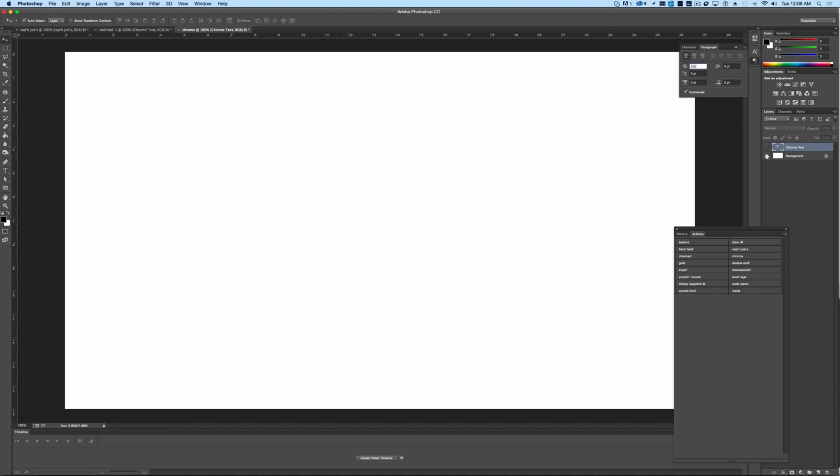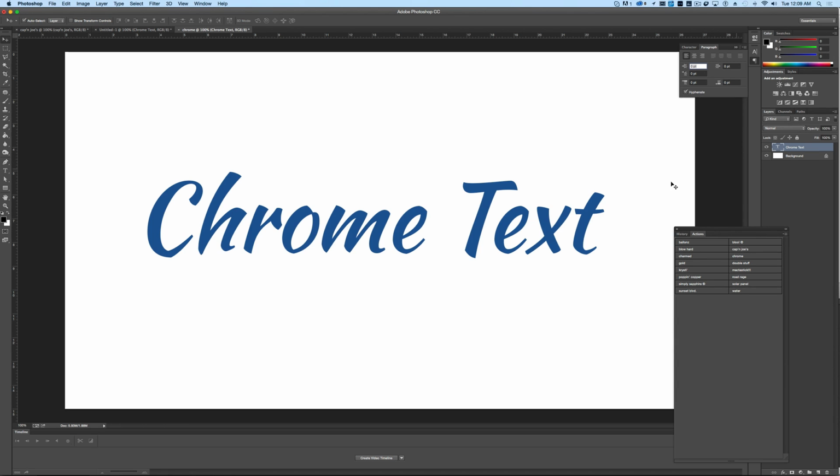To create our Chrome text effect, we want to start with a brand new palette, and we're going to add some text. In this case, I've added some scripty looking text here, and it is actually best with the Chrome effect if the text isn't overly thick, like a very thick, bold Helvetica. It actually works better when it's a nice thin font such as this here.